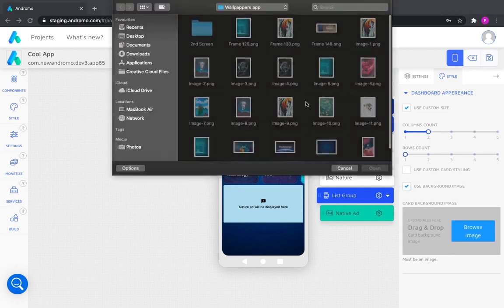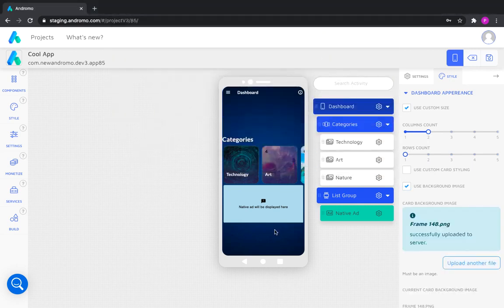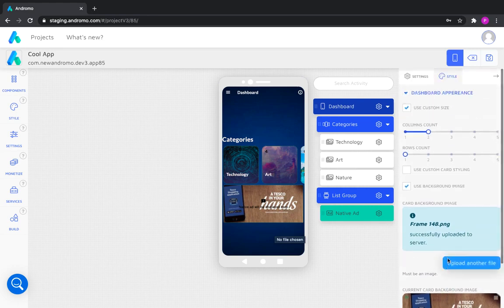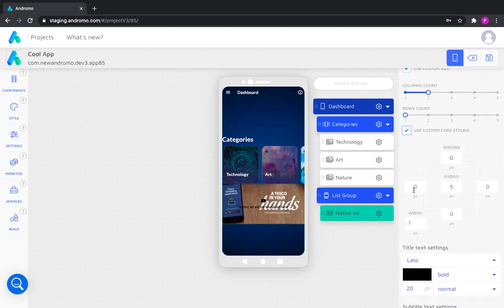And we can choose a background image for our example. In your work, you can independently select the background for your native ads. Now, let's select Custom Cart Styling. Let's indent on all sides to get the right size. And also make it more round and give it a bigger radius. We got a native ad that fits perfectly into the size of our activities.